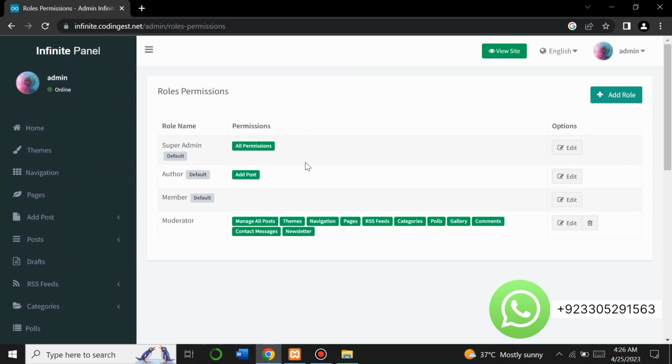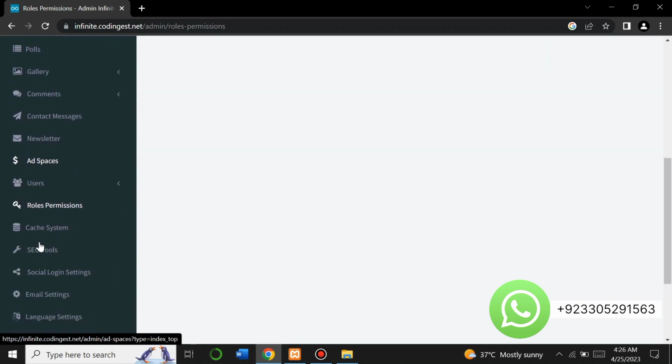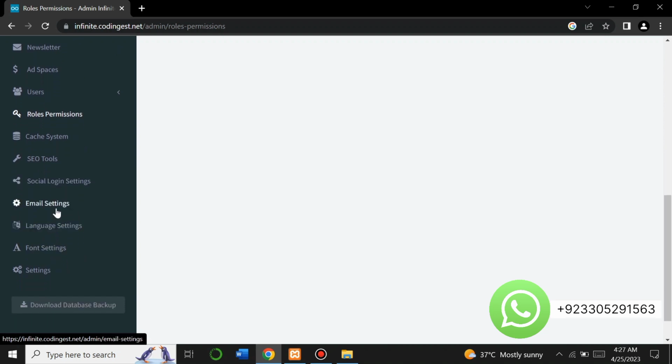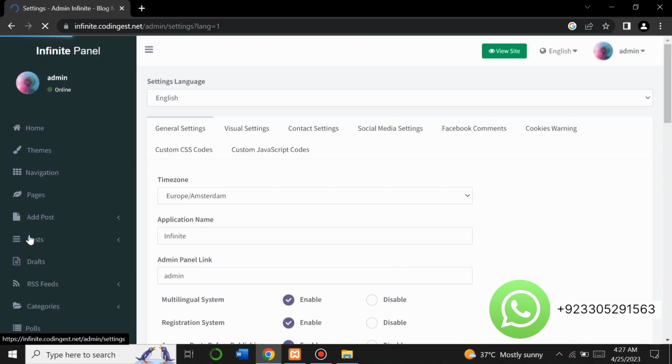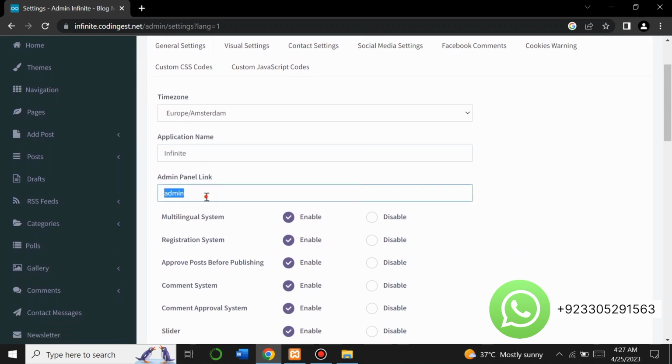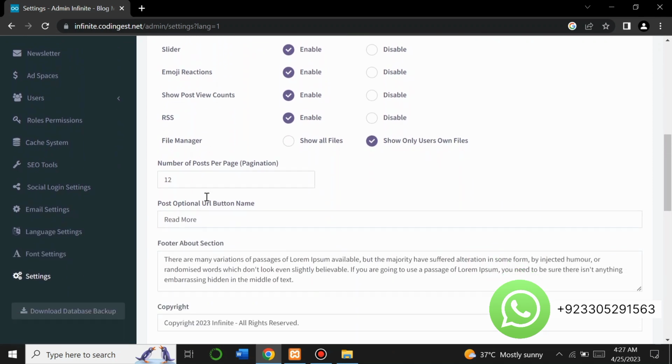Here is the role permission. You can give permissions for posts to super admin, admin, author, and so on. You can manage all post related permissions from here. Here are the cache system and SEO tools. You can manage the SEO of your blog posts, and you can also add your social login details. You can set your email settings from here, language settings from here, and you can also set the font of your website. By this setting, you can change the site title and the time zone. From here you can change the application name, admin panel link, and many other things.